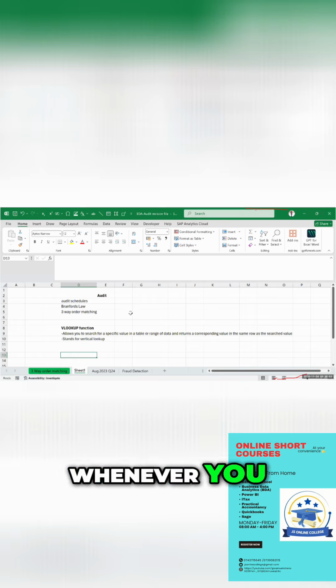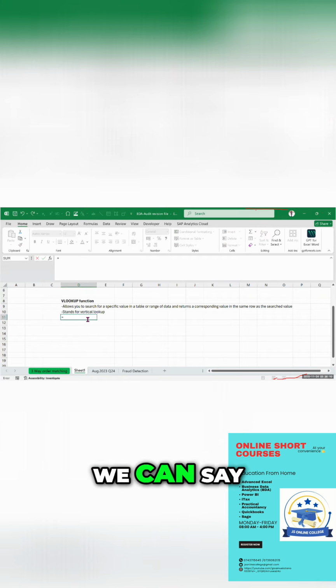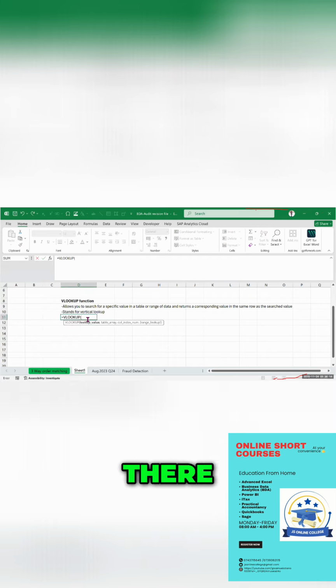Now, whenever you go to any cell on your Excel sheet or Excel window, you put an equal sign and you type VLOOKUP. Now, whenever you do that, you'll be required to do certain entries. We can do it together. We can say VLOOKUP. You see the VLOOKUP function is there. When I tab, it already starts asking me the entries I'm supposed to do.